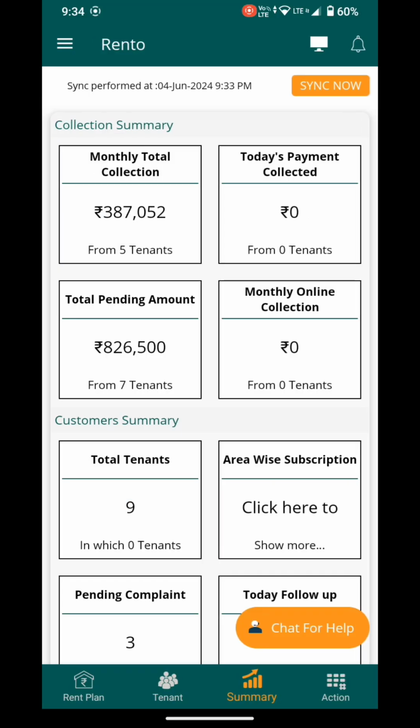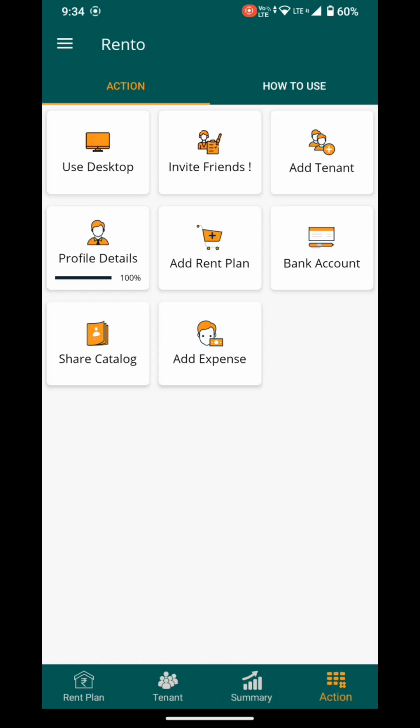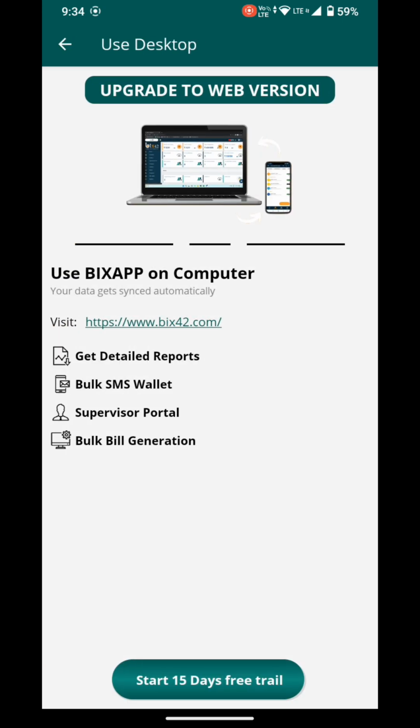Here, after that, you can click on this action button. This action button will give you a brief of all the other services which we offer. Even our app is available for desktop use as well. You can click here and see that it is available on desktop.